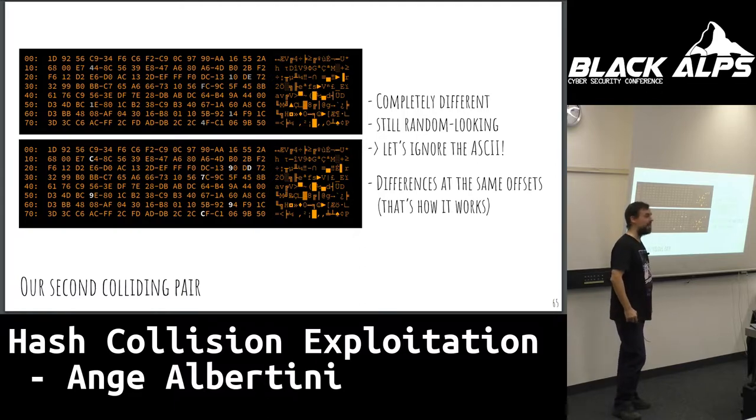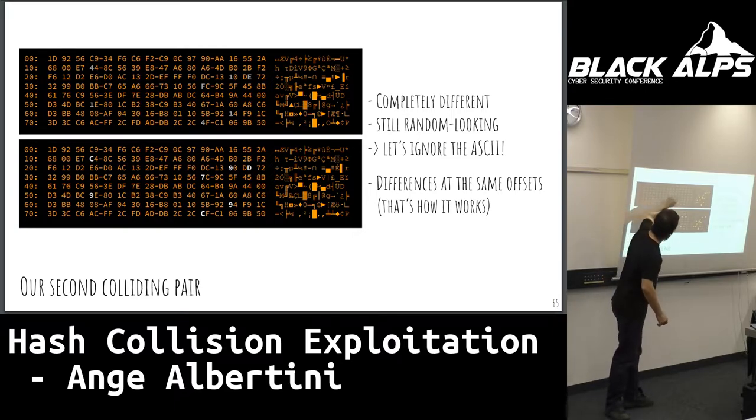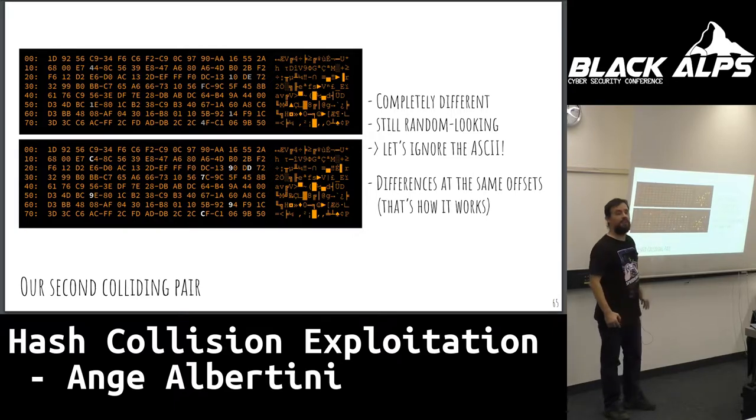Offsets? Exactly. It's because of tricks in the MD5 structure that the differences will be exactly at the same offsets, which is why it's predictable, even though there's a lot of randomness. Even the values will be different, but you will know what the difference is. Yes?